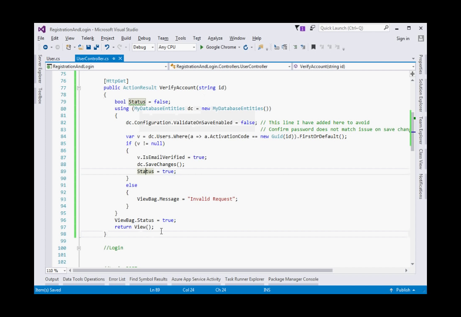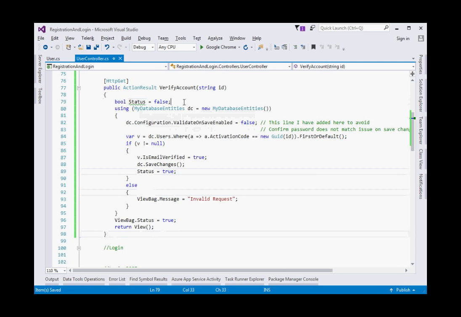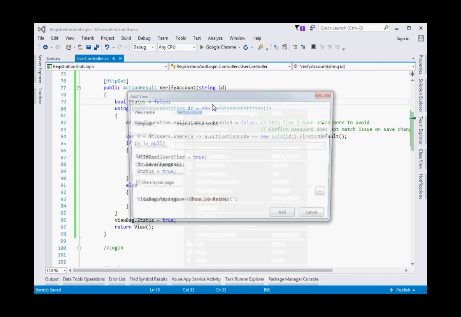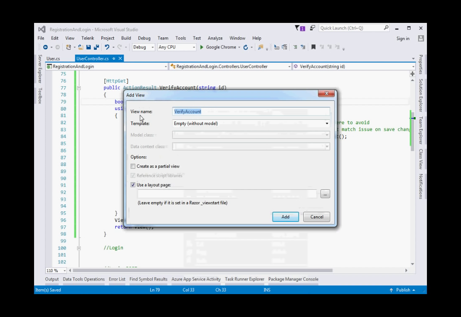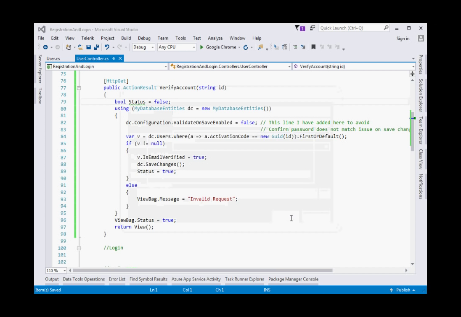Now we need to add one view for this action. So anywhere inside this action, right click and then click on add view. This is verify account. It's empty, so empty template. I don't need to change this one. Use the layout page. Okay, no issue. Then click on add button.